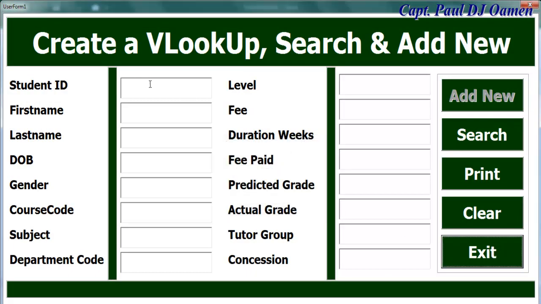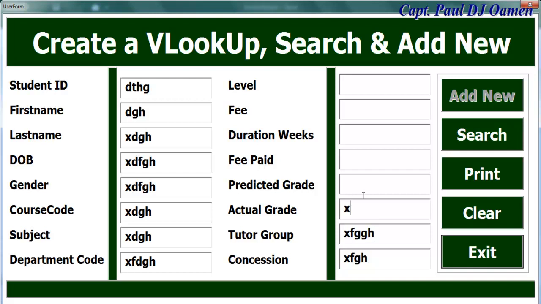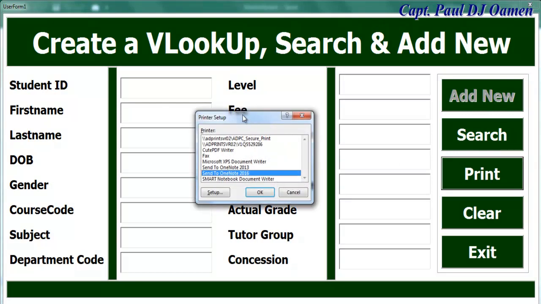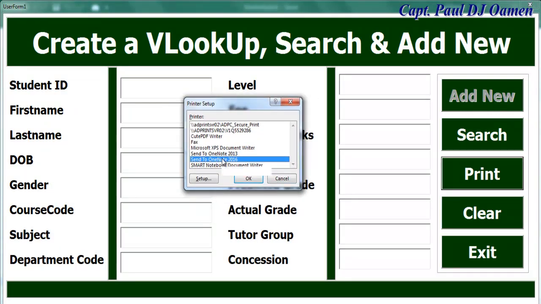Exit. No, I don't want to exit. Let's add some data in here. Clear. That's fine. And let's see if we can print the content we have on my spreadsheet. Click. This is the dialog box, and because I don't have any printer attached to my system, I've set the default as OneNote.